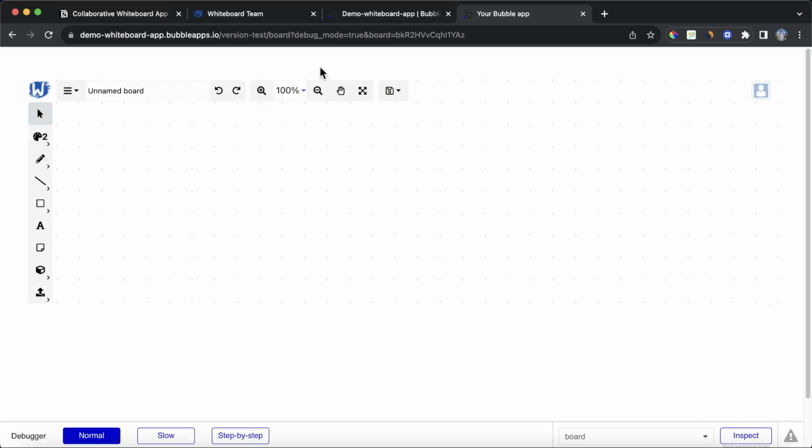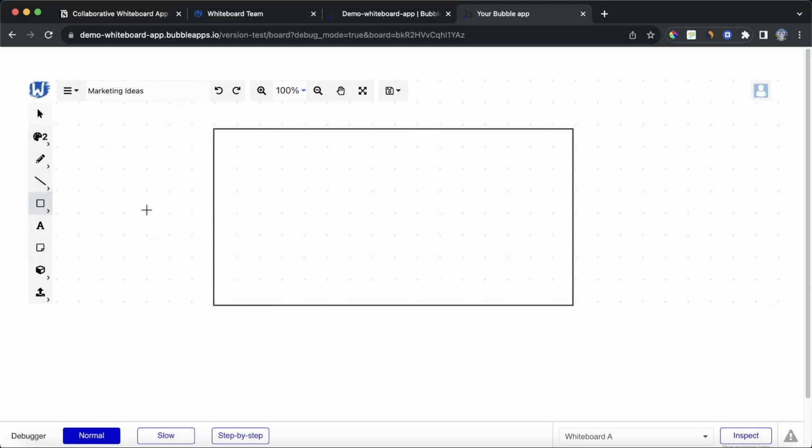Okay, so you can see that has indeed gone through, but just in order to see that this works fully, what we're going to do is change the name of this board to, let's call it, Marketing Ideas. And let's drop in a sticky note. In fact, let's not go to sticky note, let's go to rectangle this time. And we'll drop in a text element here and say ideas for marketing.